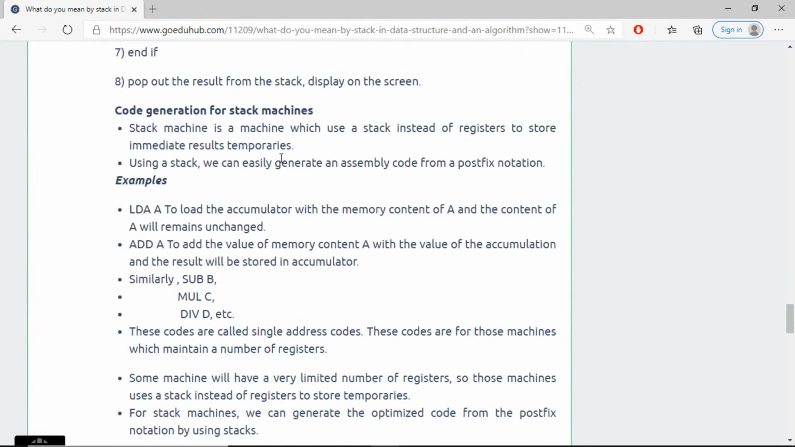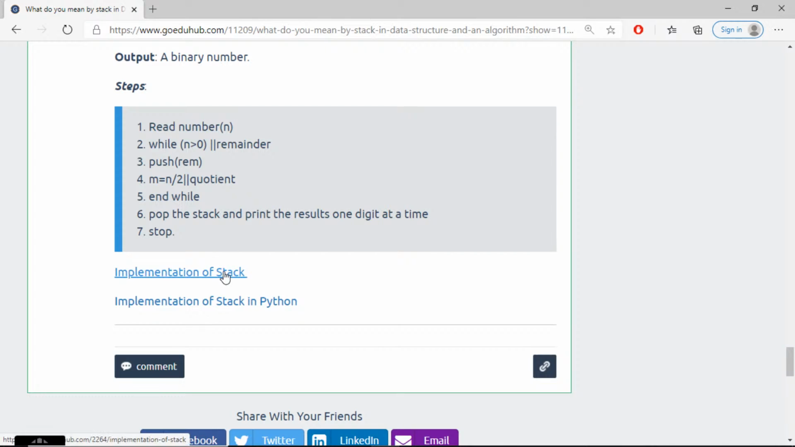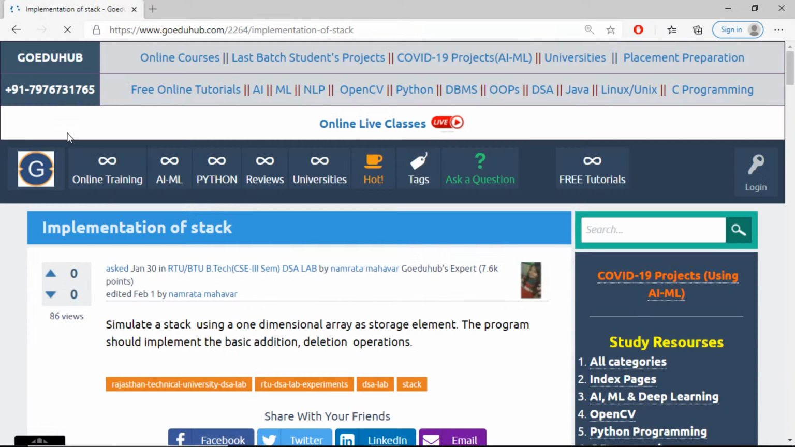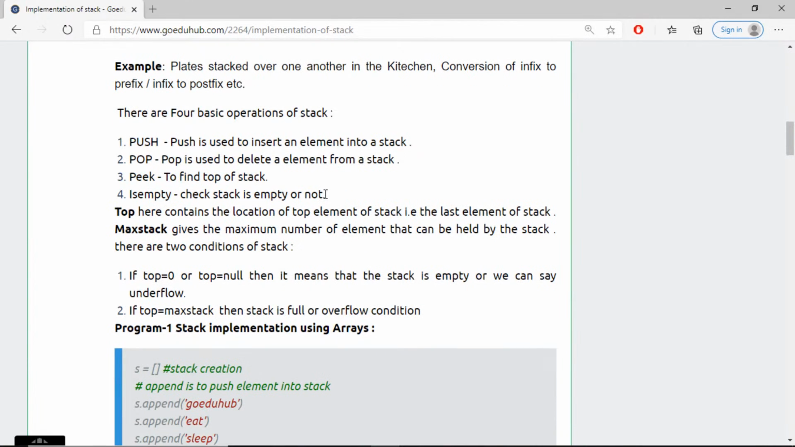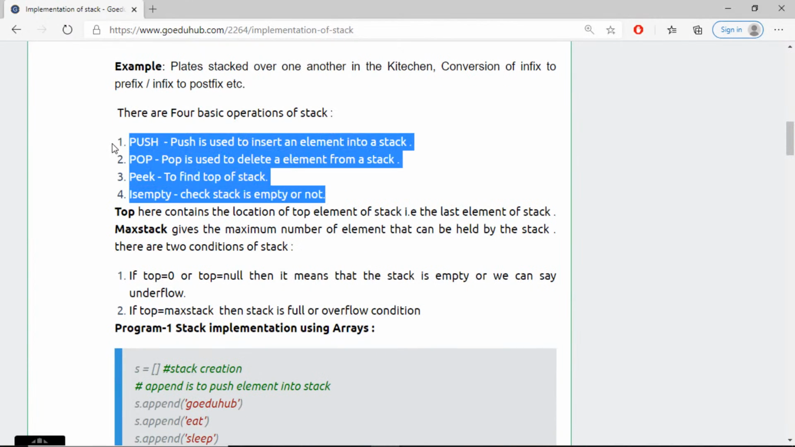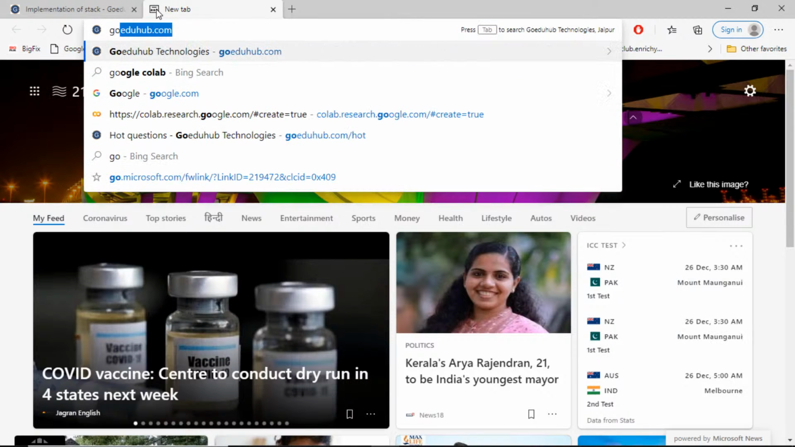I'm not going to solve expressions right now. I just want to go to the implementation part of the stack. Inside the implementation we are going to do four operations: push, pop, peek, and is empty. So let me open Google Colab and see how we can implement the stack. You guys also do it along with me.